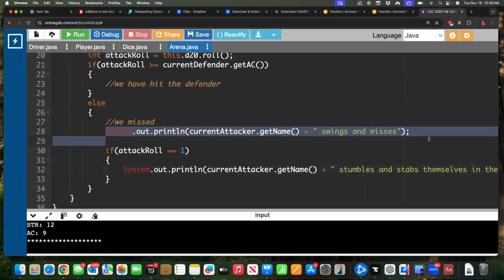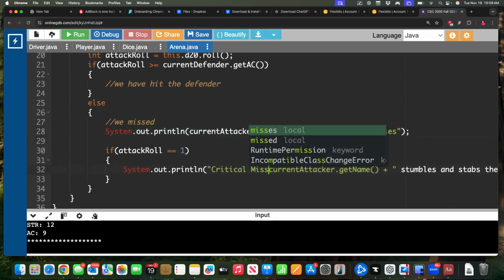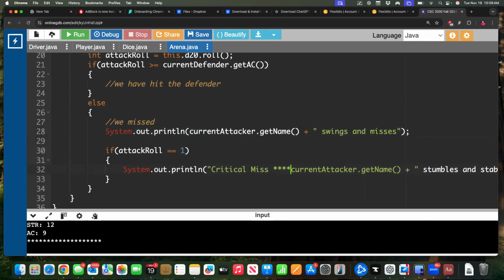So we'll say we missed if we missed, but if we critically miss, we'll just mention we stumbled or something like that. And if we wanted to, we could do something like critical miss, maybe put a couple of asterisks before and after that to have it stand out. All right, so something like that.